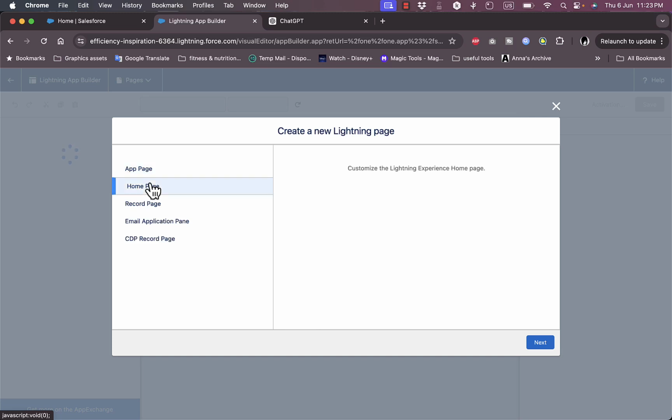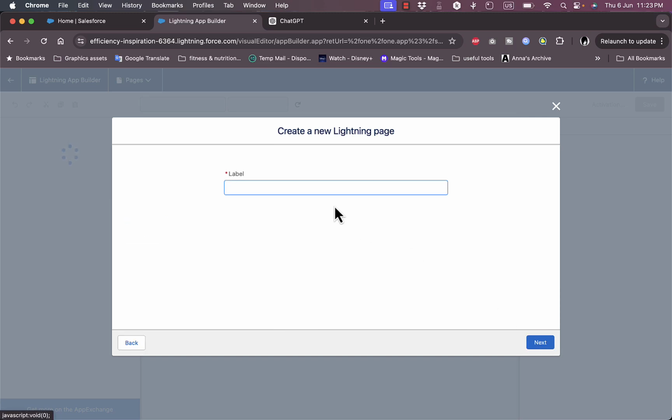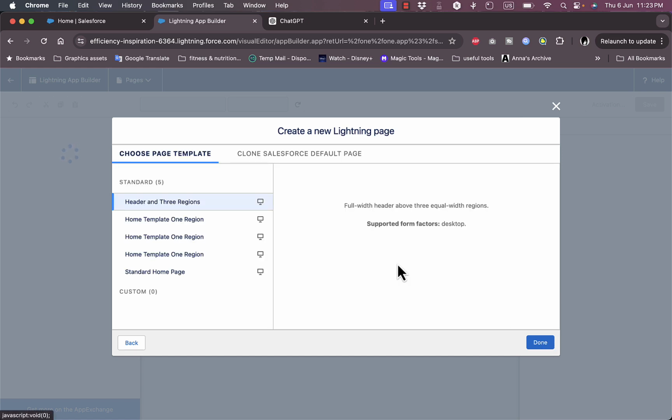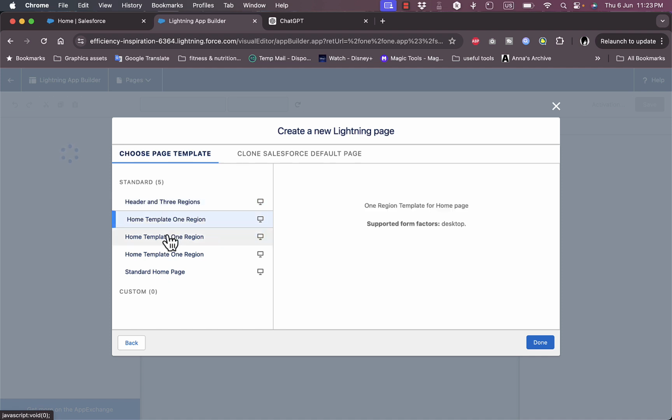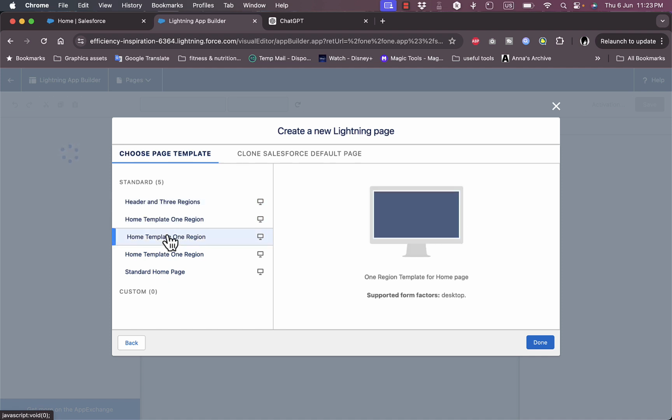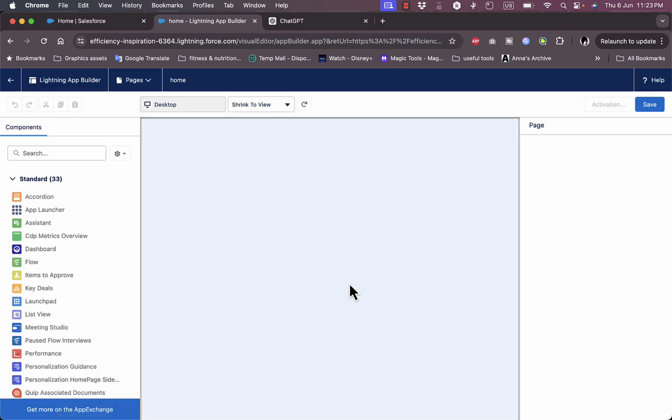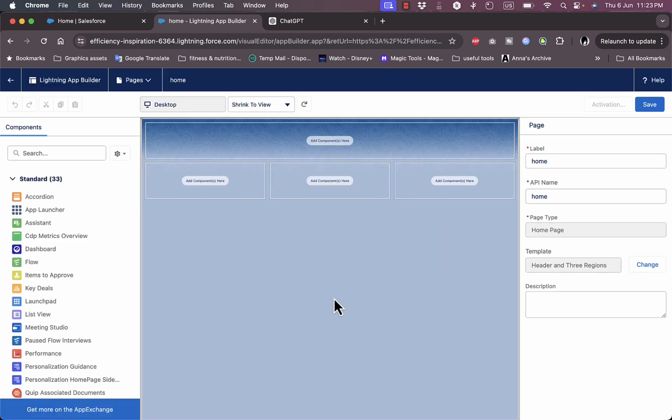So let's create a home page, a new home page. Next, I can label it, let's say home. Okay, next. And now I can select a layout, so header and 3 regions, home template 1 region. Okay, let's say header and 3 regions, done. And now I can edit the home screen the way I want.